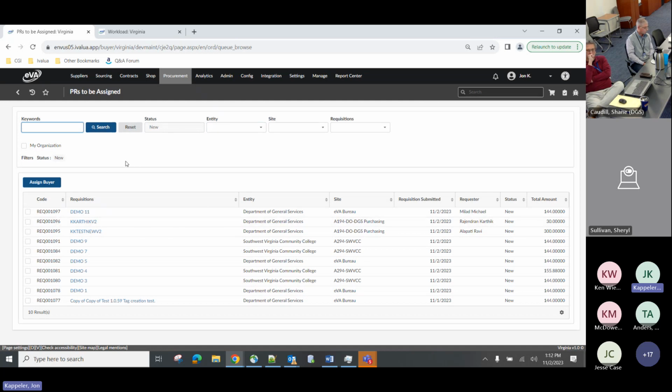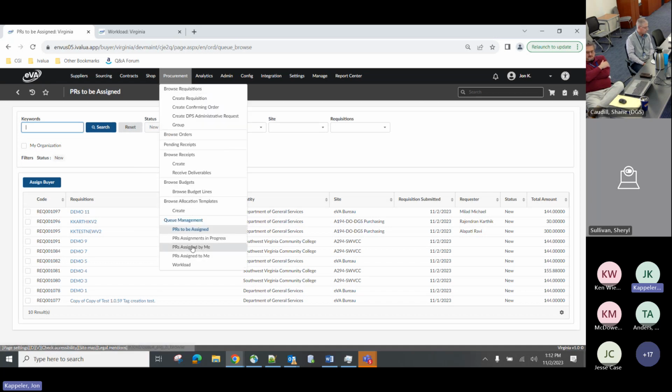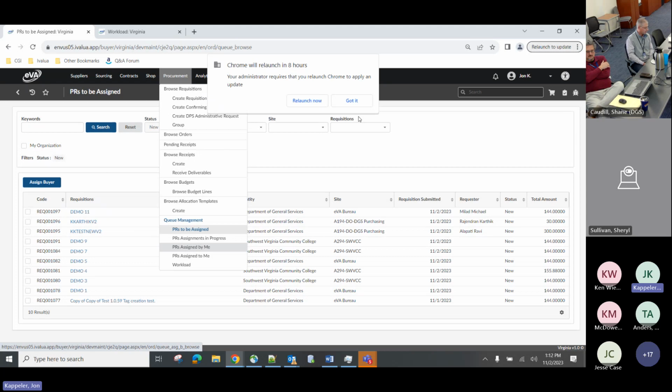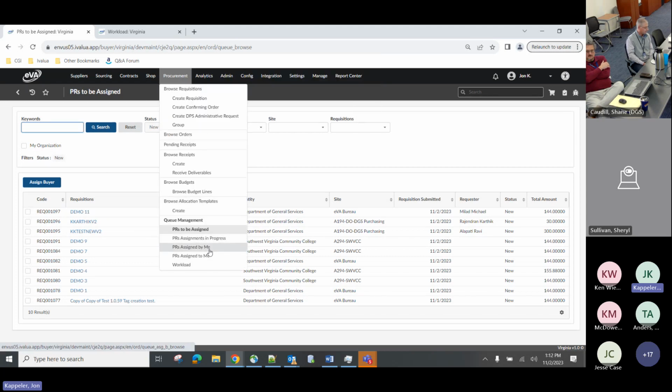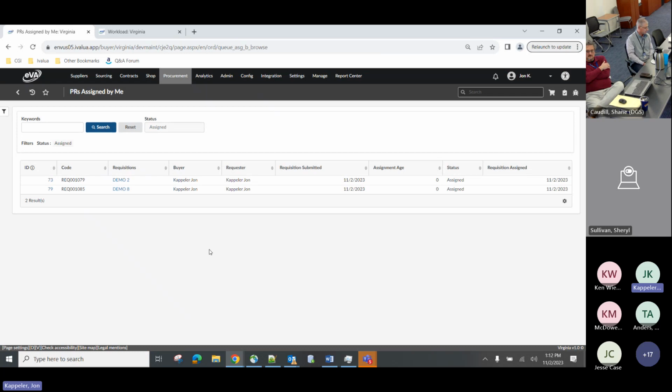And we actually implemented very similar functionality on the workload page. I'm going to talk a little bit about the PRs assigned by me and to me real quick, because we made some minor tweaks here that I can talk about quickly before we get to the bulk of this demonstration, which is that workload page that I kind of teased a little bit. So PRs assigned by me, again, you get that requisition submitted date. So when you are looking at everything that's been assigned by me, the manager, I can see how long a requisition has been since it was submitted and be able to sort by that.